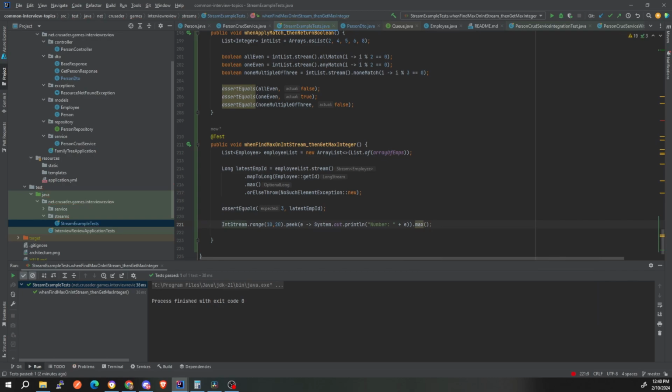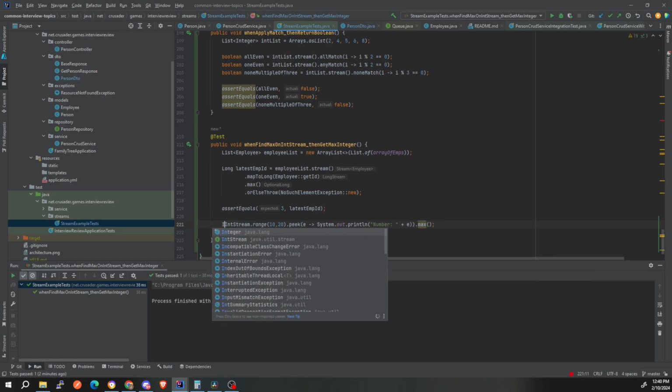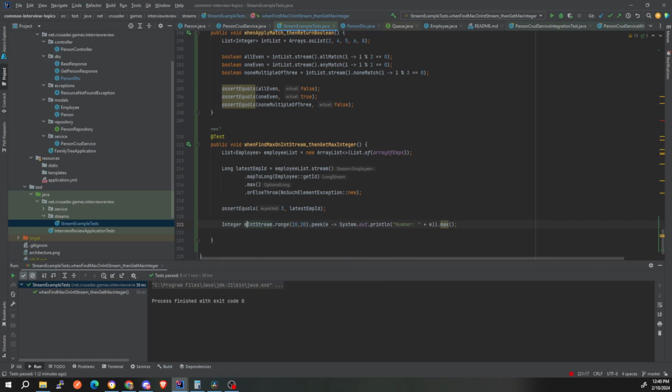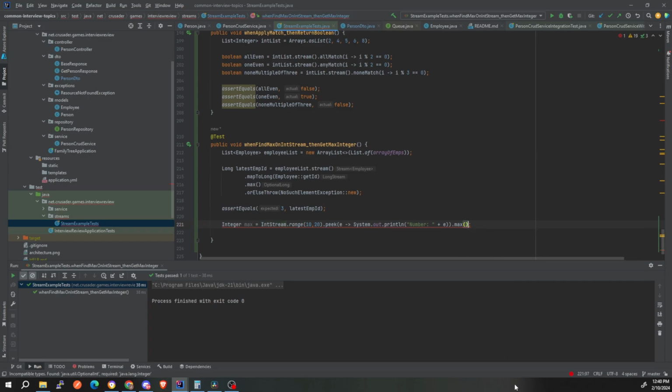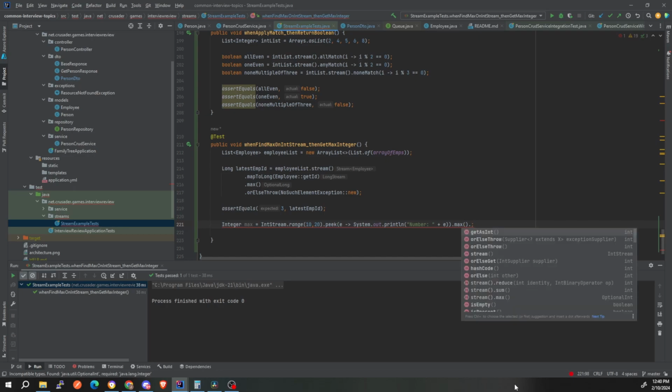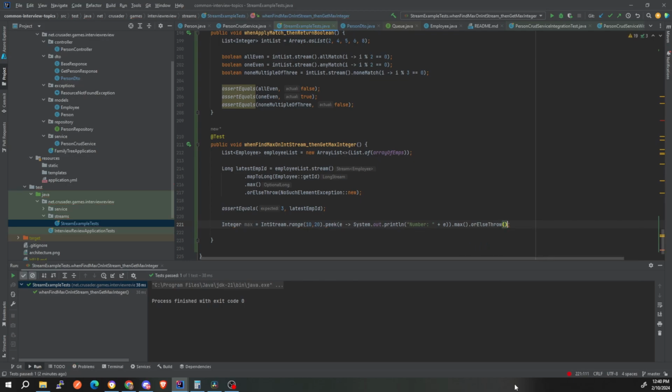So we're going to do an Integer max is equal to this. I think I have to do a find first. OptionalInt. Okay, let's do a .get. There's an orElseThrow. They're going to make us do that. Okay, so we're going to do an orElseThrow.